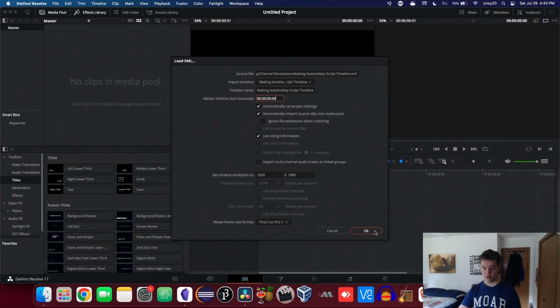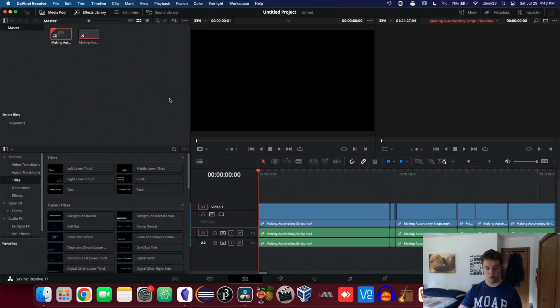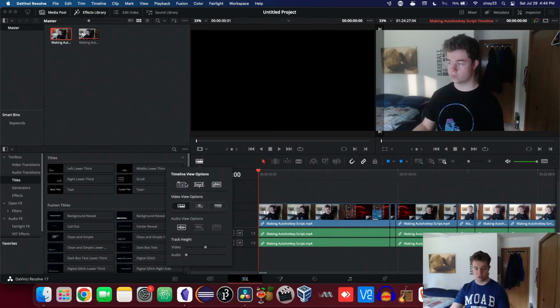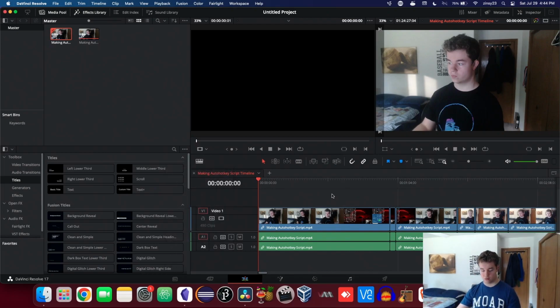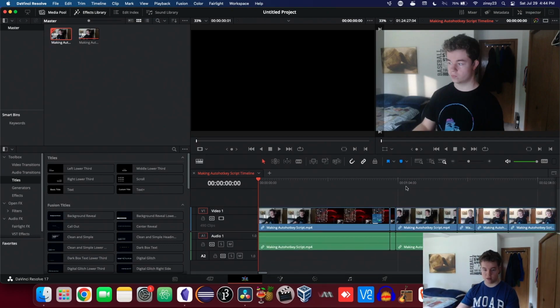So now I can just hit OK if I'm happy with these settings. And look at that. So I am going to do this tab view, which I typically like to do. Look at all those jump cuts. That might have taken me a few hours. I'm just gonna get rid of that audio track. But yeah, look at that.